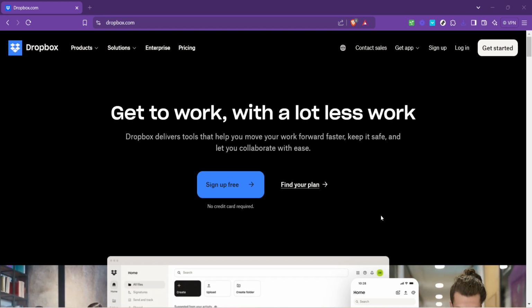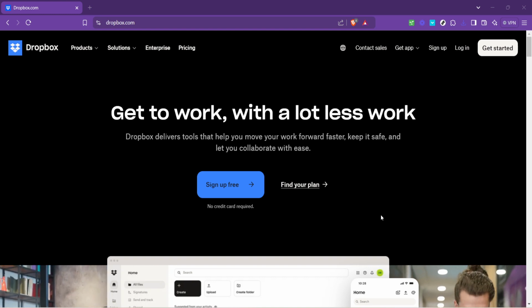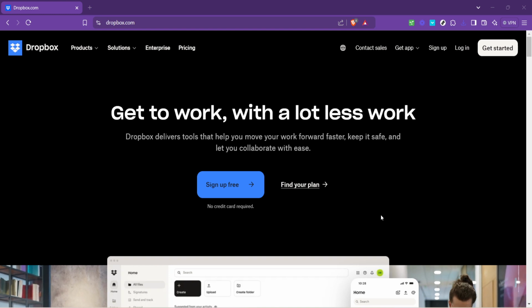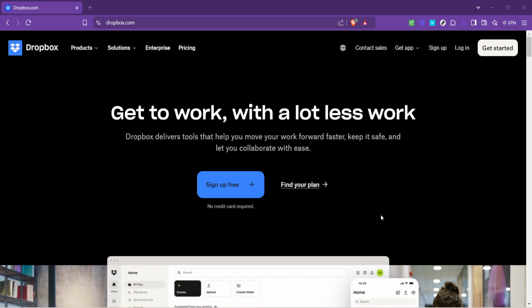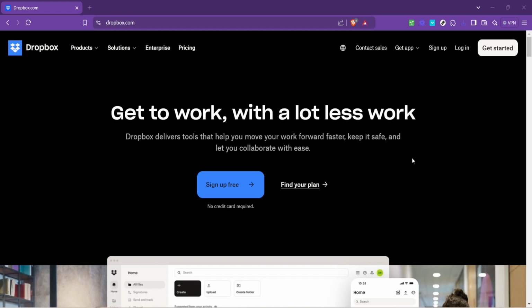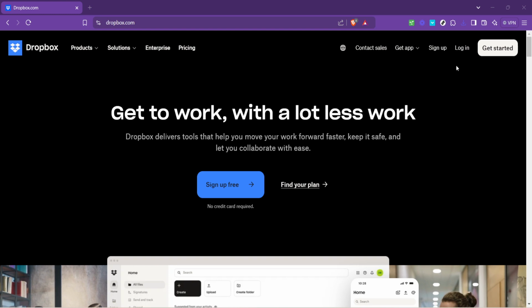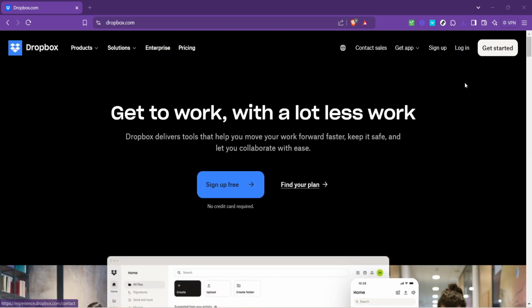Let's start by getting to the Dropbox website. You'll want to open your preferred internet browser and type in www.dropbox.com in the address bar. Once the page loads, you'll see the Dropbox homepage, a gateway to all your stored files and folders. But before you can access any of that, you must log into your account.